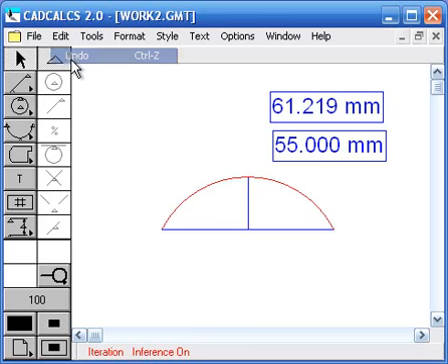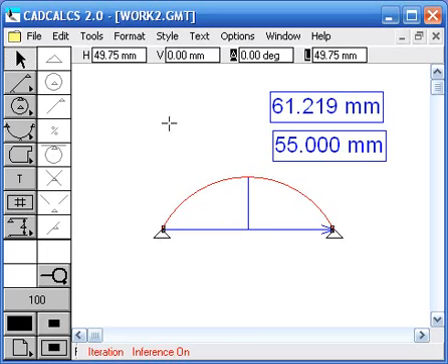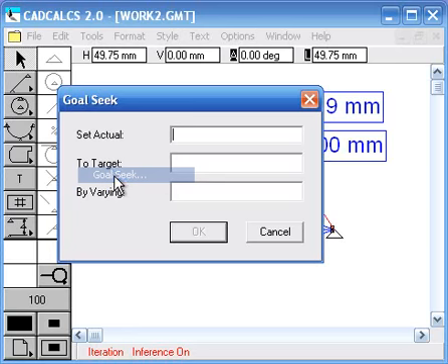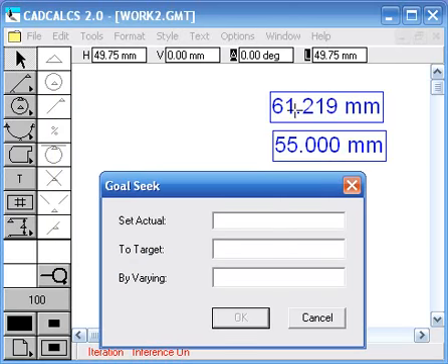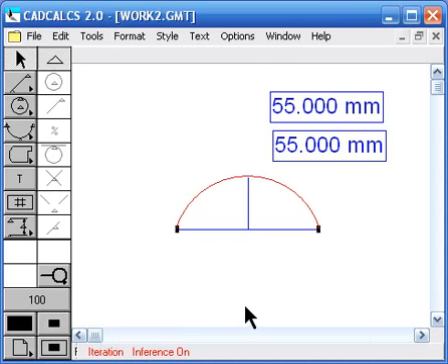Let me undo this. The other way around, if I am going to expand the line on both sides, I don't have to activate the length drop point. I just click on the line, and then I say goal seek. You can also enter the value directly in the goal seek dialog, 55 millimeter, by varying the length. Now the line will expand in both directions. You can see that. So this is how you back solve the length of a line.